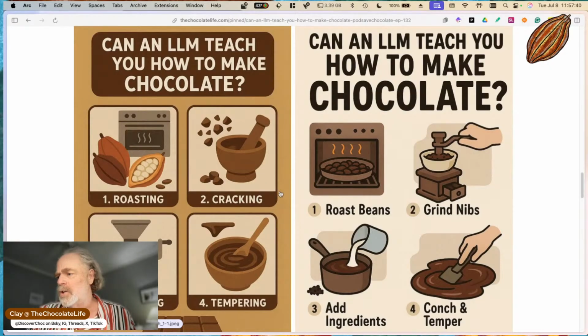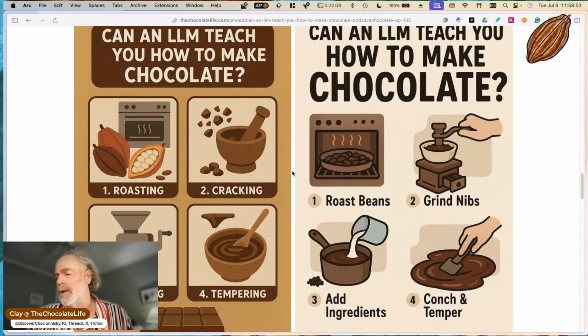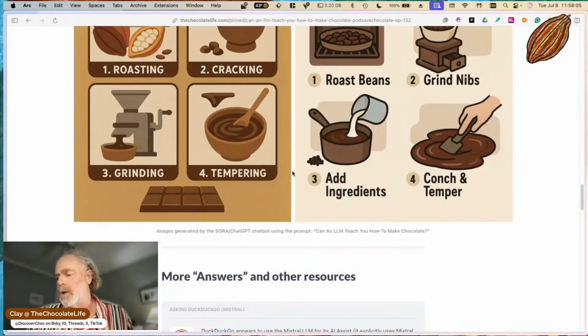It's using cracking. I would say this is not how I want to crack, although I suppose I could crack in a mortar and pestle. It's grinding the nibs. This looks like a coffee grinder. Coffee grinders are used for dry grinding, not wet grinding. So again, huge limits in terms of what can be done. Take everything that comes out of your LLM with a grain of salt.